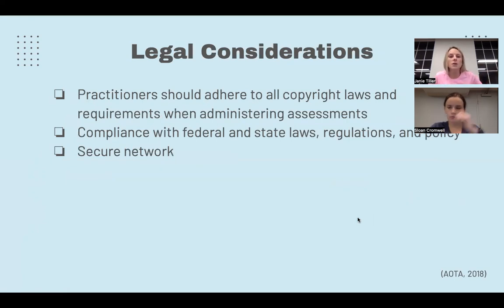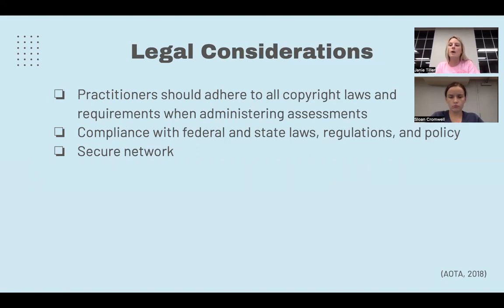Some legal considerations. The practitioners, of course, should adhere to all copyright laws and requirements when administering assessments. You don't want pictures of the test booklet, for example, to get sent out for some reason. So just be careful with what materials you're providing. You're going to want to comply with federal and state laws, regulations, and licensing. And you're going to want to have a secure Wi-Fi network that you're working on.